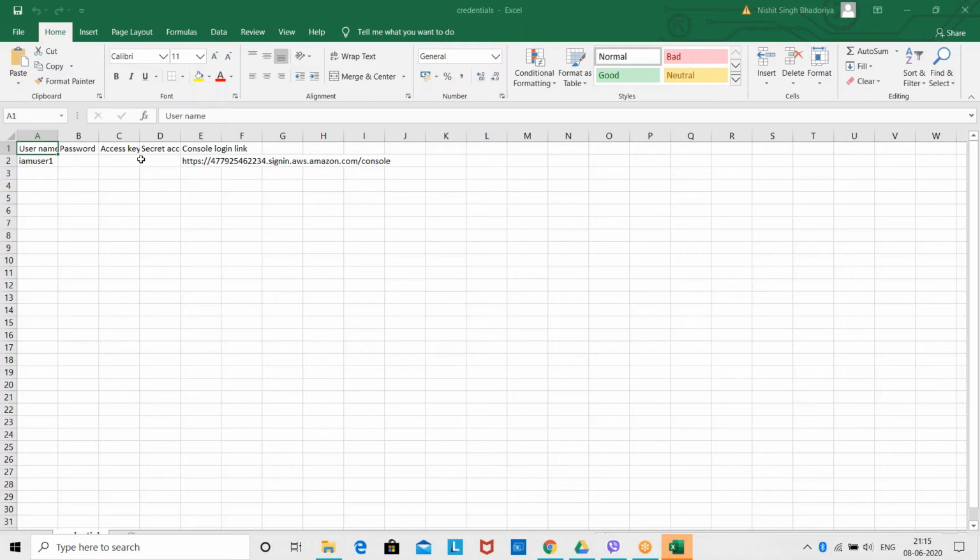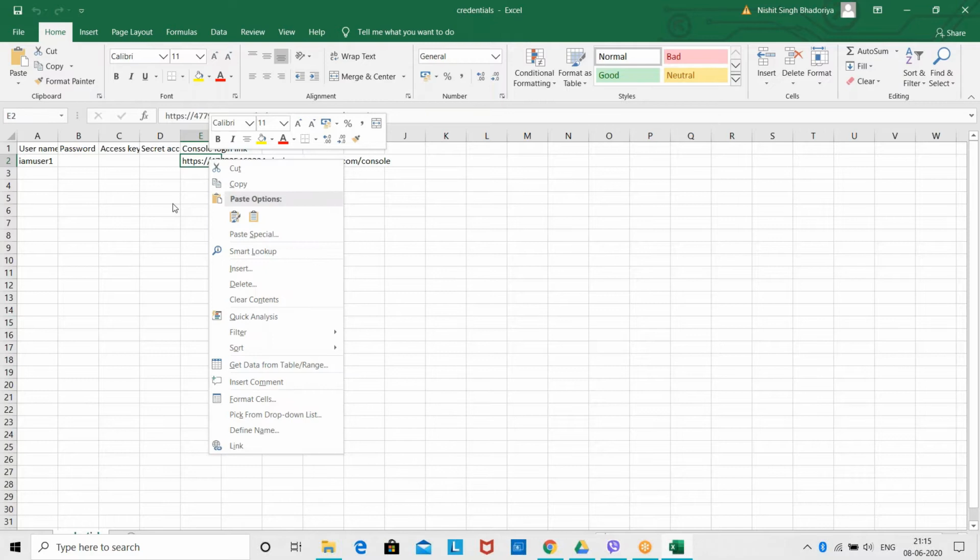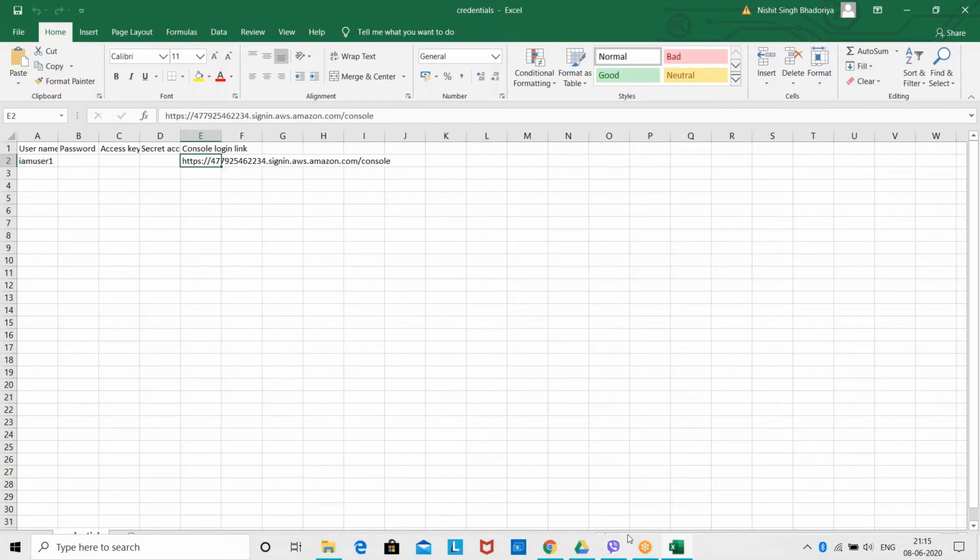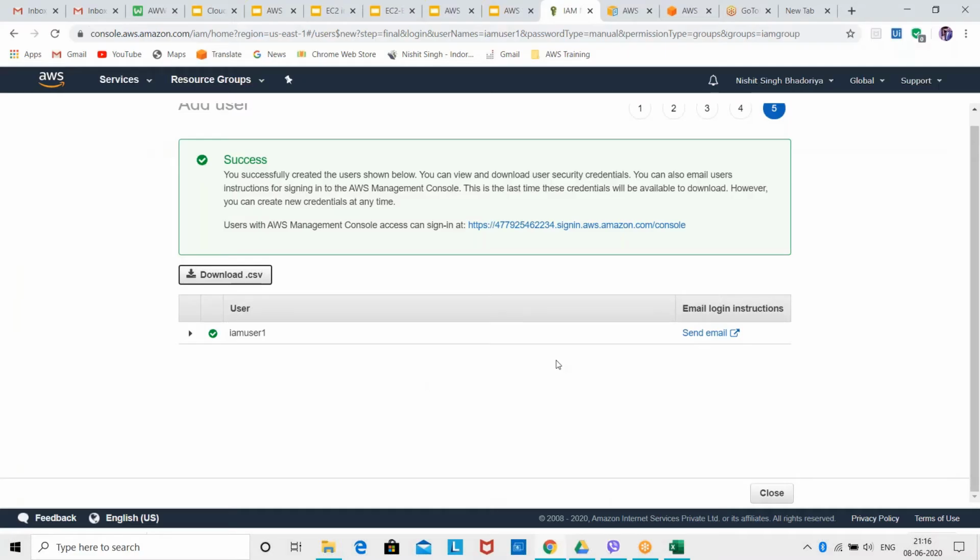Then, if we give programmatic access, the secret key, like the access key, will be visible to you here, and then you have the console login link. With this link, by clicking on it, you can sign into your AWS IAM user. I'll show you.